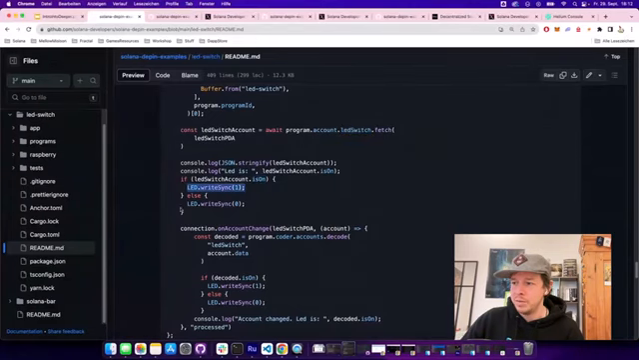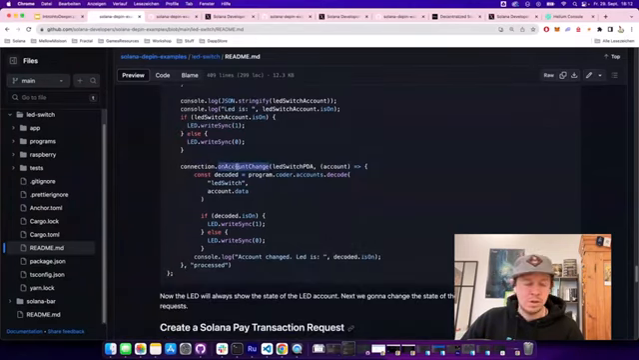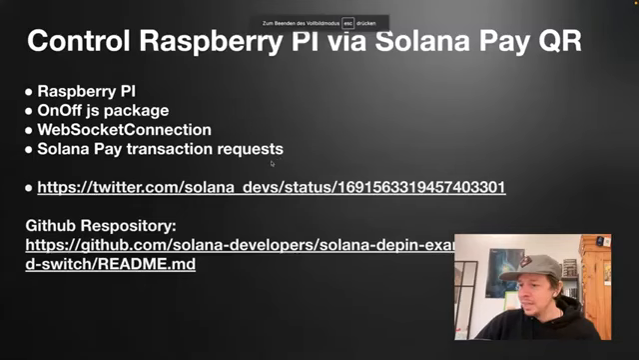on and otherwise off. And then if you use connection.onAccountChange, this means that there will be a WebSocket connection to the RPC, and whenever this account changes, we will get an update. So like this, whenever the QR code is scanned, it will automatically pick it up on the Raspberry Pi. So this is the first example I wanted to show you.